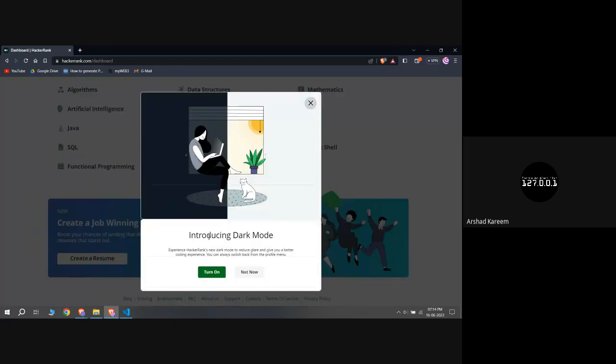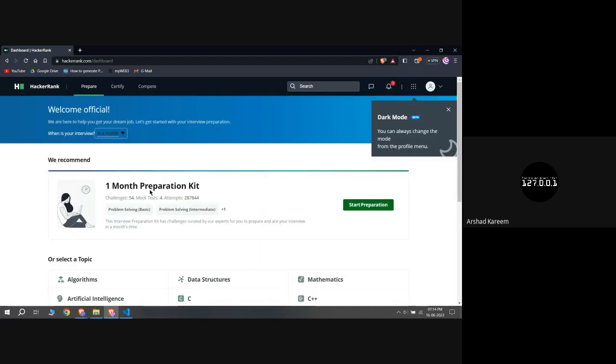So if you want to enable dark mode, then you can turn it on. Otherwise, you can simply click on Not Now. After creation of your account, this is the basic interface you will get in HackerRank. So what is the use of HackerRank? Here, they will provide us a lot of problems.